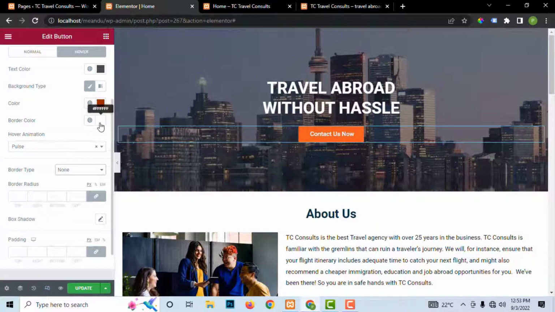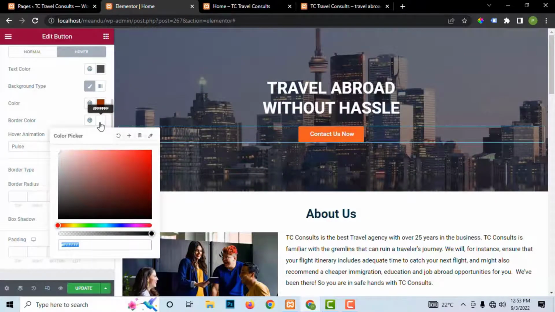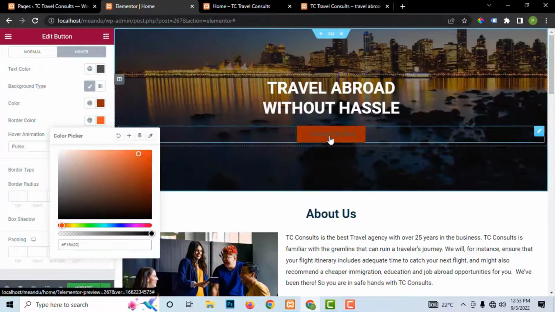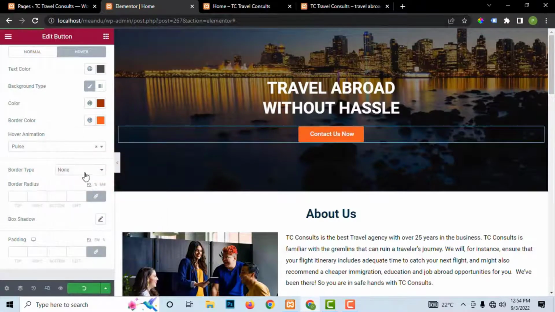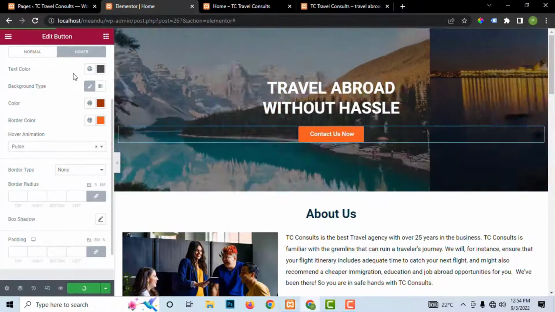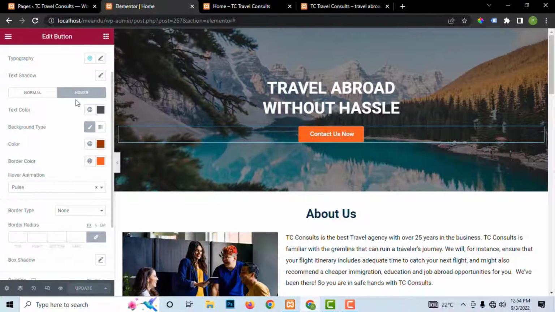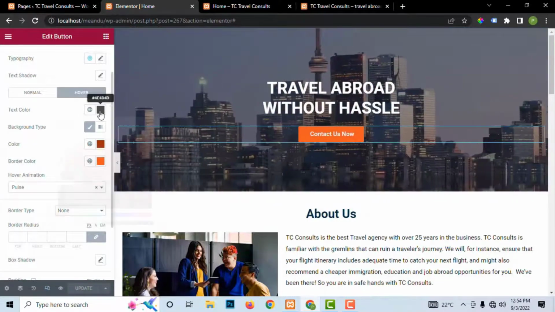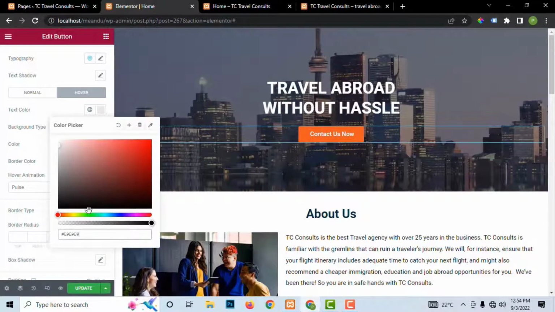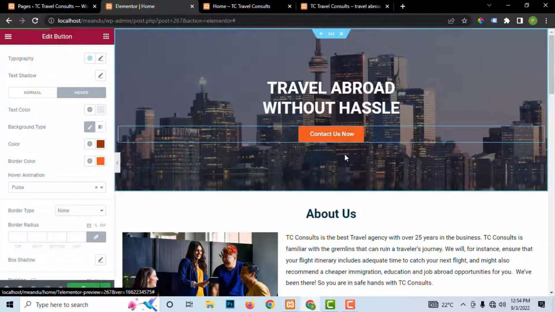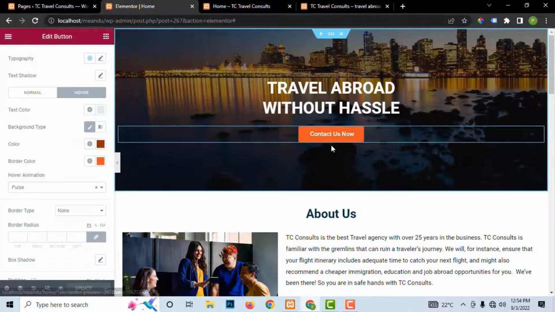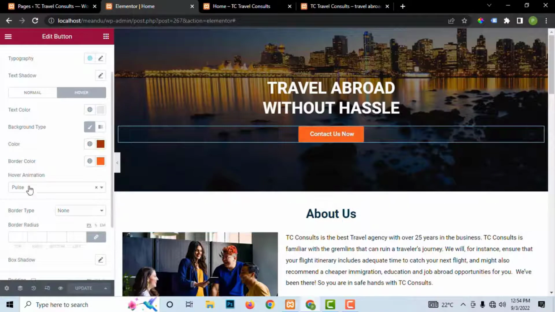Okay, and then border color. Alright, and then our text color, let's make it whiter. Okay, good. So we have a very good hover animation, as you can see.